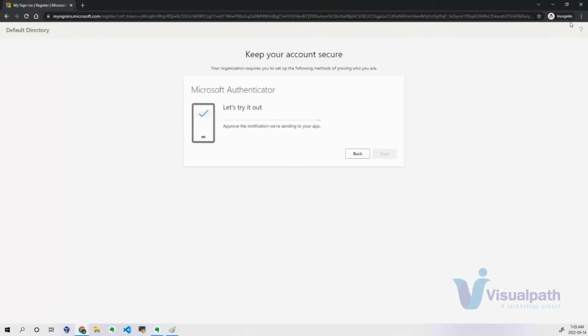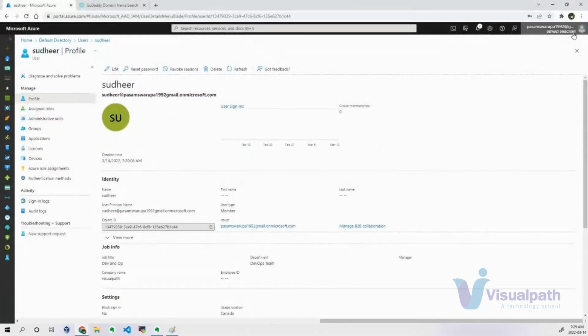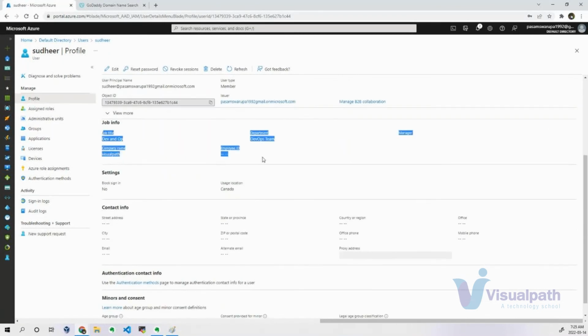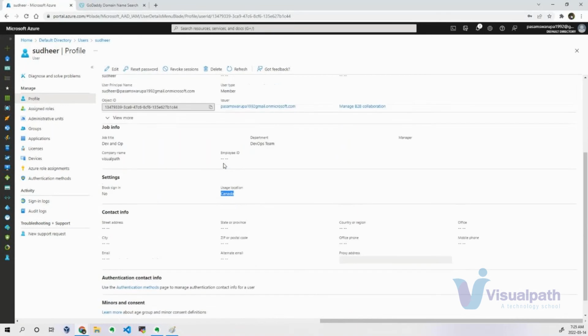I have opened an incognito window. Why? Because I've already logged in, so I cannot log in at a time. I have to switch the user, so instead of that, I did it like this. You can see the job info that I've added, the settings, usage location, and all the other parameters.